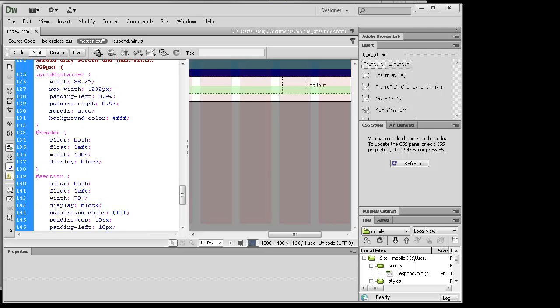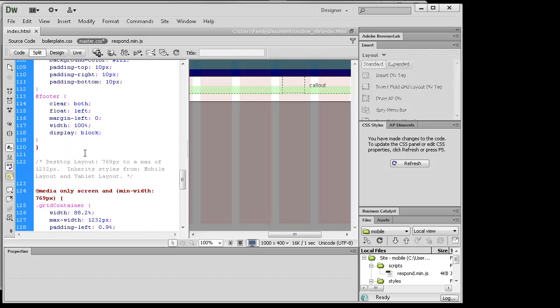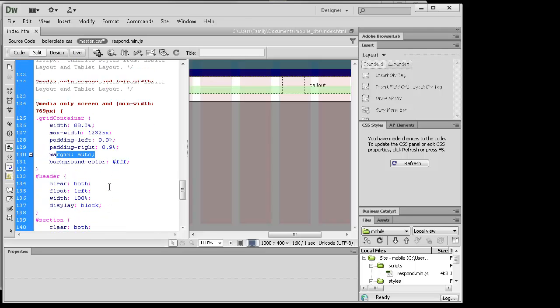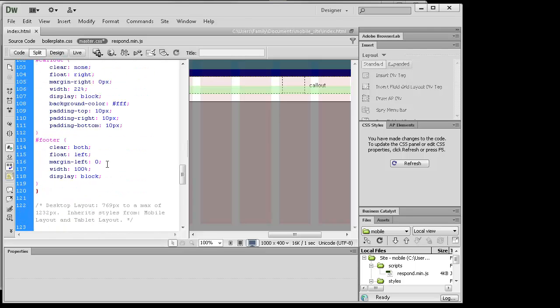I'll work my way back up, looking for margin, delete. And right now I'm just seeing how this works. So margin auto, I'm fine with the grid container. I'm playing with more this idea of let's get rid of these others and see how it looks.